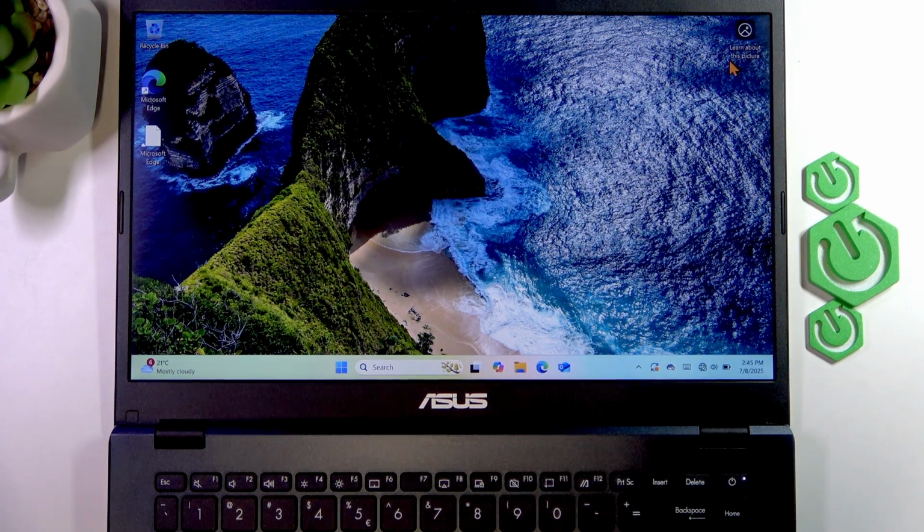Welcome, in front of me is ASUS VivoBook Go, and in this video I will show you how to check MAC address on this laptop.